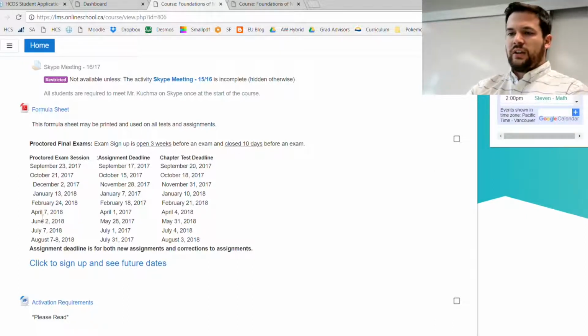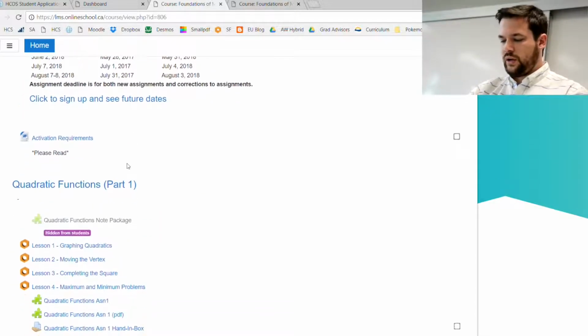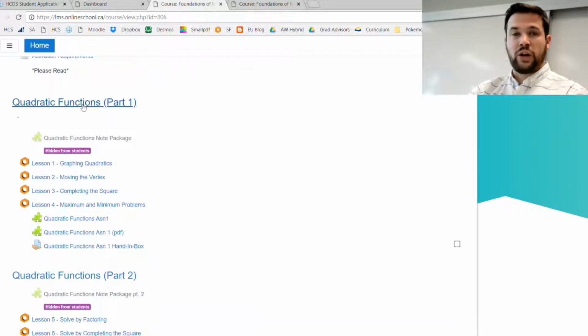As you can see, they vary throughout the year. The most popular ones being the January end of semester exam and the June end of semester exam. That's when lots of students write their exams. And if we scroll down, you are going to find Chapter 1, Quadratic Functions.